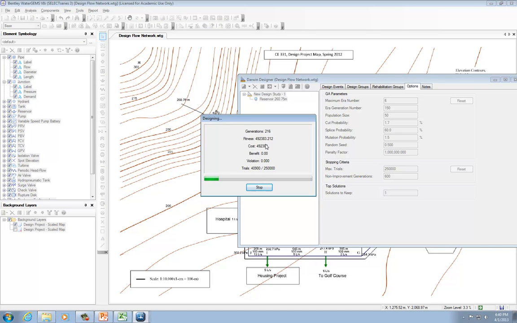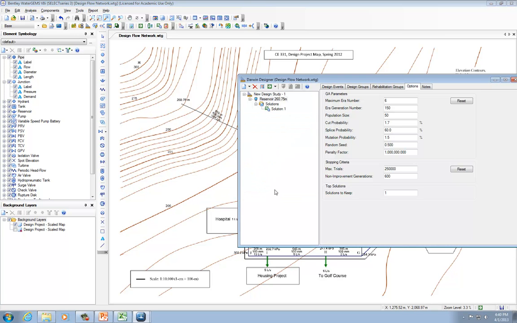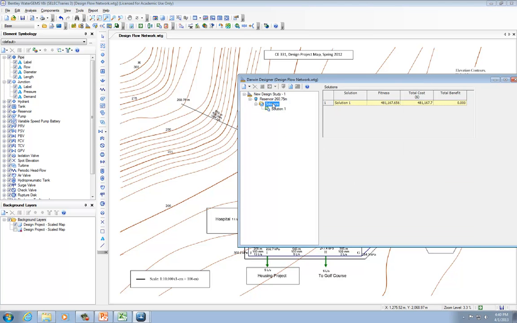You can see that it has 200 generations and the cost is decreasing for the system. Basically, it's looking for the lowest cost based on the cost properties that we have defined in the system. And it looks like it's going to be about 481,000. So you can see after it's completed, it'll say design optimization completed successfully. If there's an error, it'll tell you, but there wasn't, and we can go look at our solution. So to find our solution, we go under our optimized design run and click the solutions key, and you can see your total cost for the system based on the cost and properties we have defined.